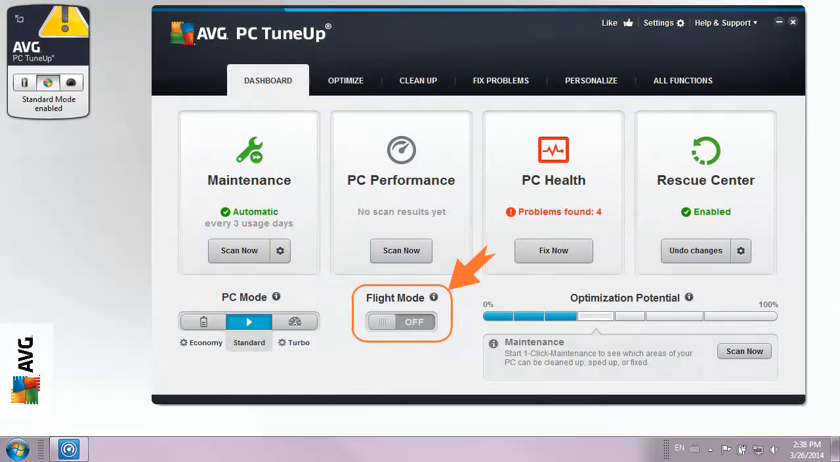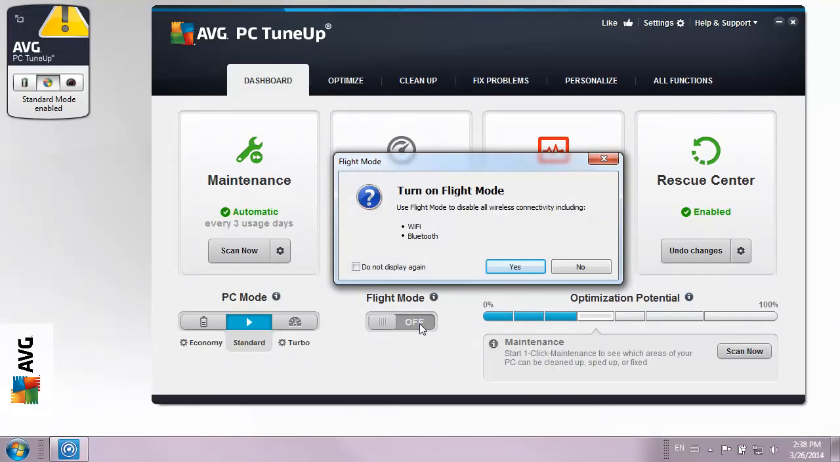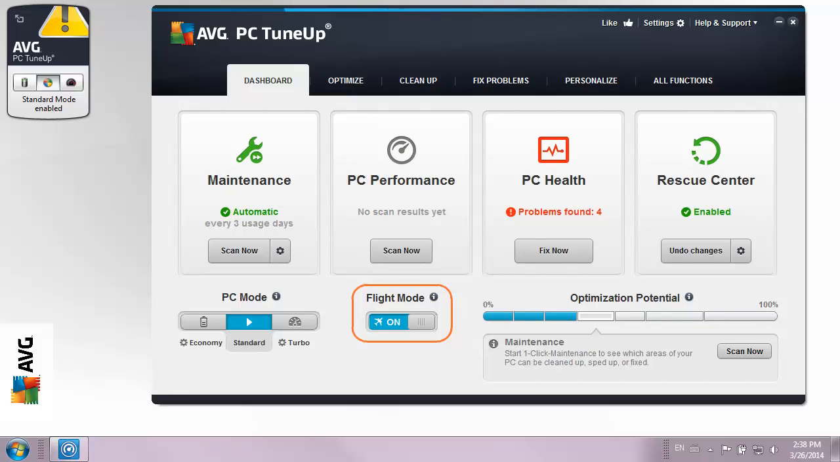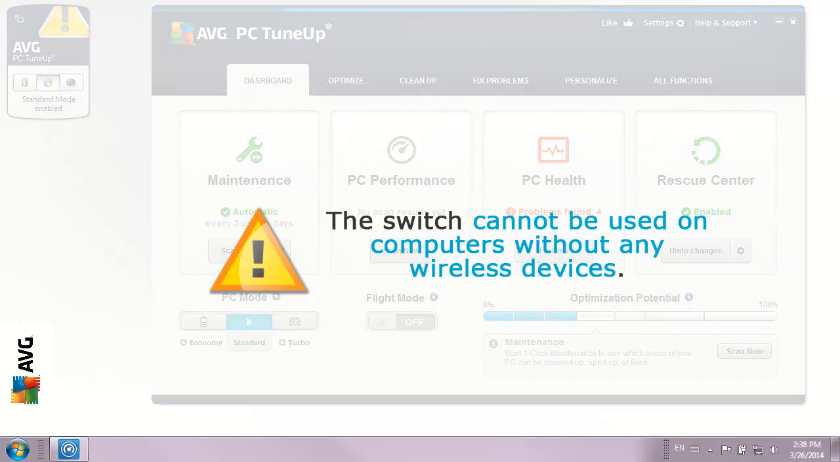The next feature that AVG PC TuneUp 2014 offers is Flight Mode. Let's select this button and confirm the dialog. Flight Mode is on. It saves the battery and helps to comply with airline regulations by switching off the wireless devices such as Wi-Fi and Bluetooth. You can easily turn it on again. Note that the switch cannot be used on computers without any wireless devices.